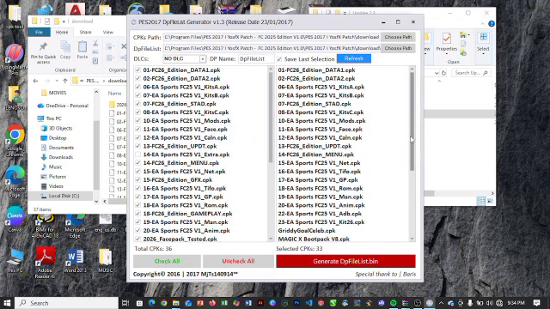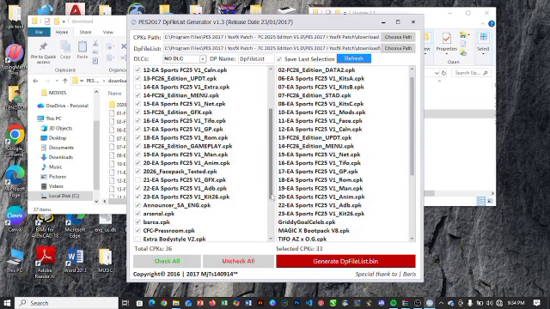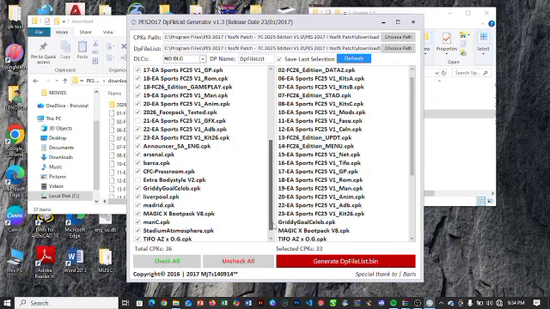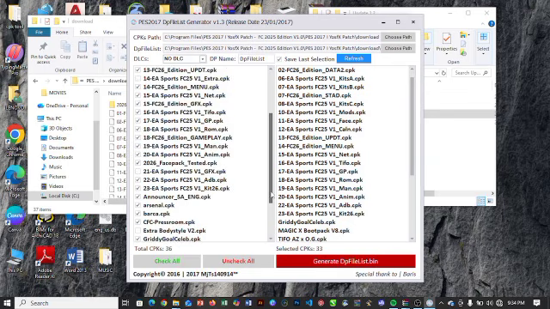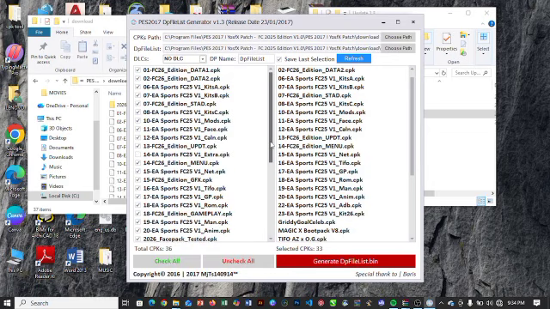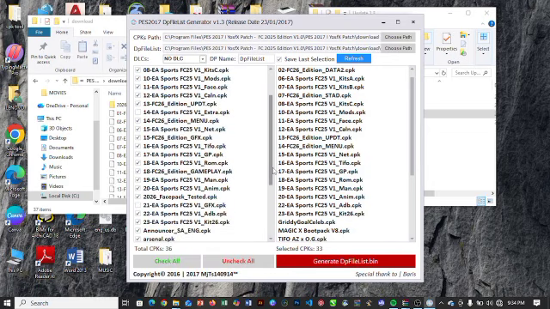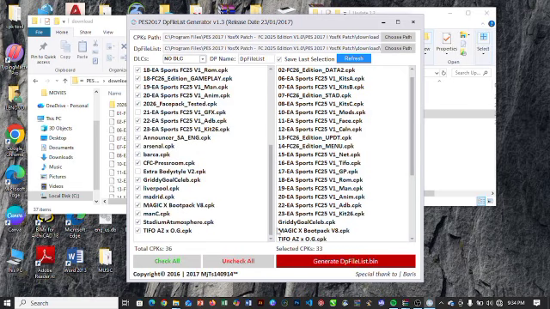So I have saved last selection. That's why most of these are selected and some are not. I've already saved the last selections that I made. So I'm not going to change anything here. I'm not going to change anything here. I'm just going to generate the DP file list. But for you, I don't know where I should even start.